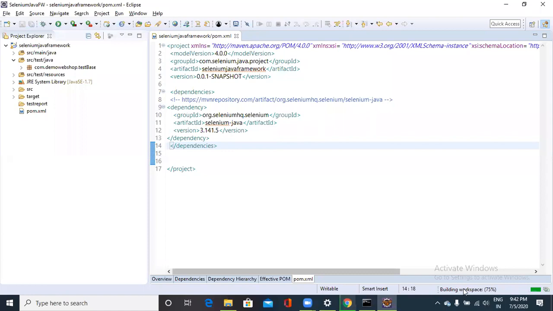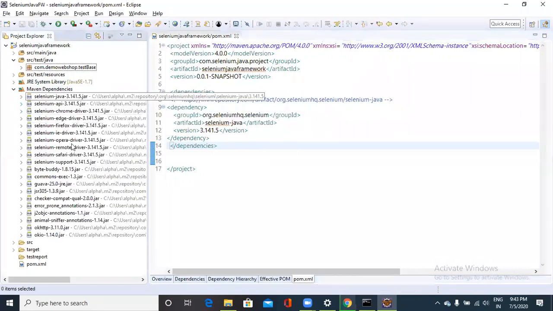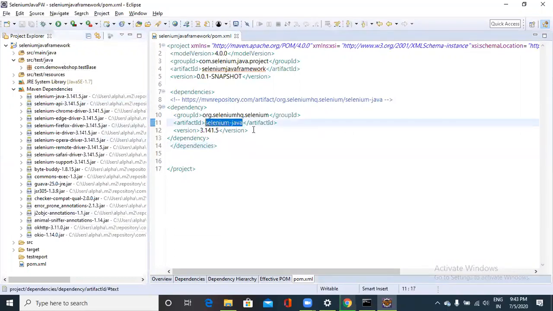Once you save it, it automatically downloads the jar files. Whatever bunch of jar files there are in the Selenium WebDriver client driver will be downloaded now. It is taking some time, 98%, 100% done. You will see a new folder created here, Maven Dependencies. These are the different jar files wrapped up into Selenium Java, Selenium WebDriver Java. All right, so I'm done with Selenium Java.